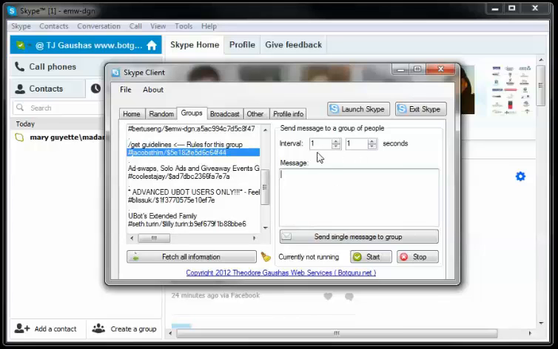Now if you want to use this interval setting here at the top, set your interval of how long in between sending this message and hit start. It will automatically resend itself to the group after this interval is passed.